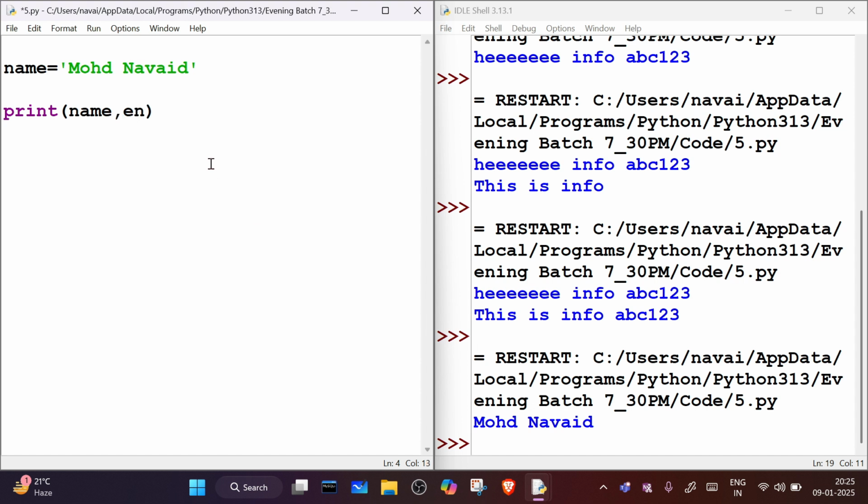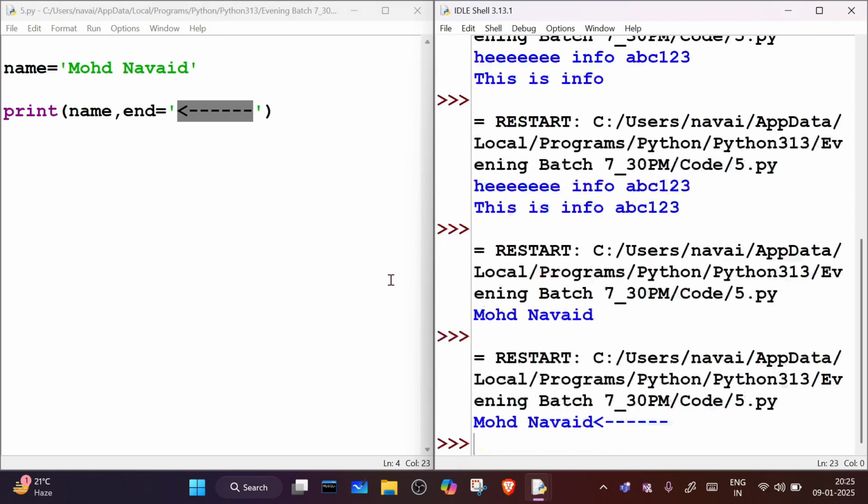So what can I do? I will write here end equals, and whatever symbol you want to write at the time of ending it. I want to write this symbol whenever it ends while printing my name. It should end with this symbol. So it will print this symbol at the end. Is it printing this symbol or not? So it is printing. Okay, so this is the meaning of end.